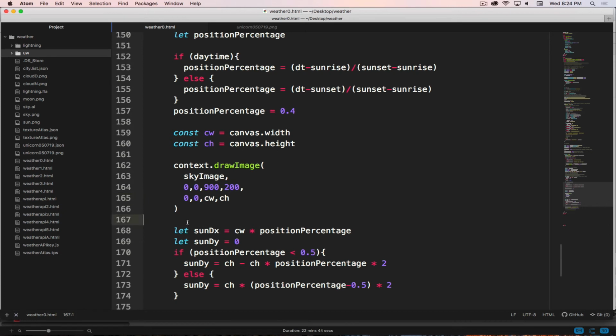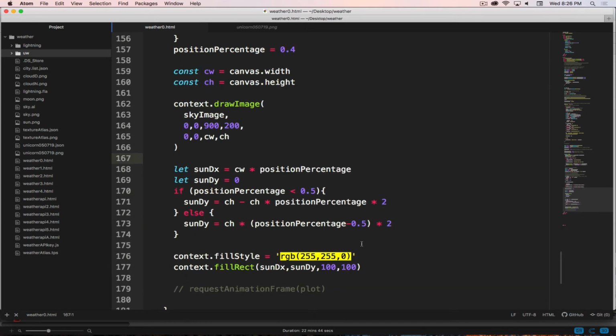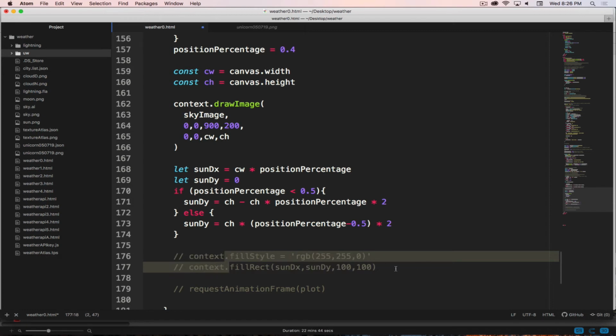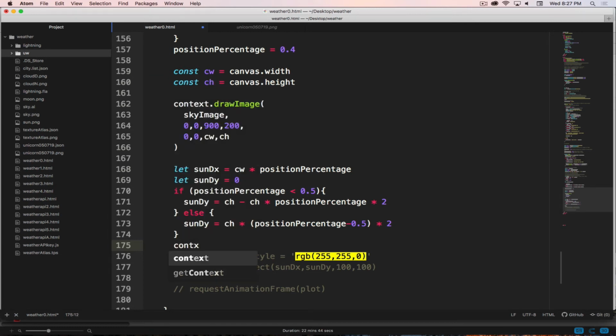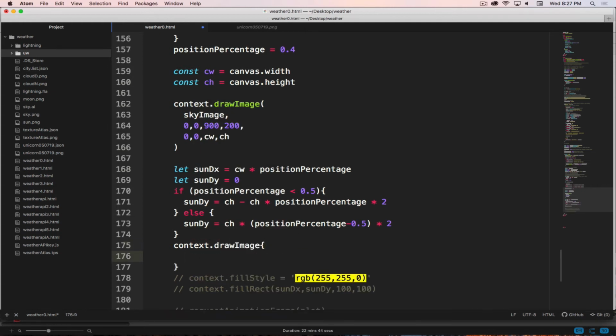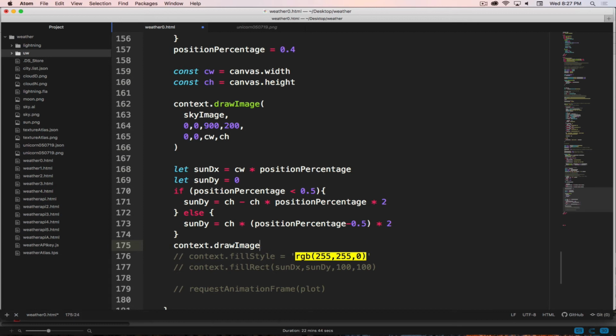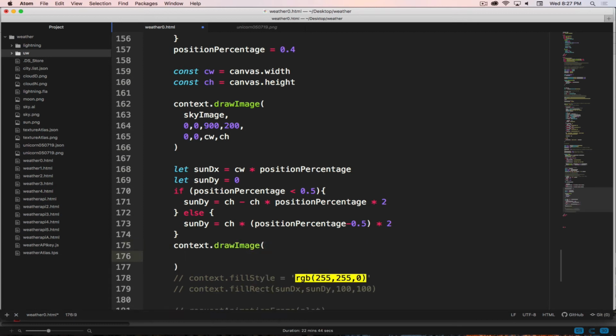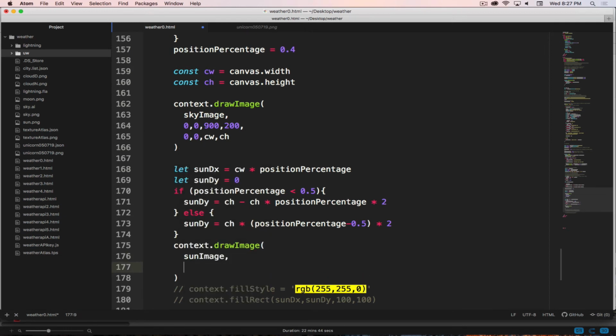After drawing the sky on the screen, the sun is going to be similar. I am going to comment out the previous sun that I drew, but we will be doing something similar to that. Now what I want to do is this exact same thing of context draw image. Got to use parentheses, not curly braces. Now the image I'm drawing this time will be my sun image. And I'm going to draw it.